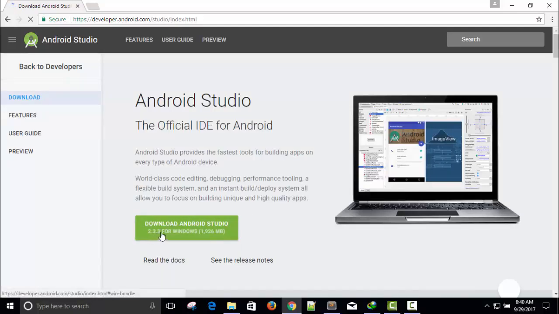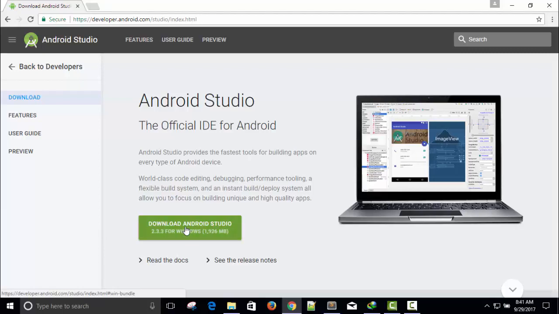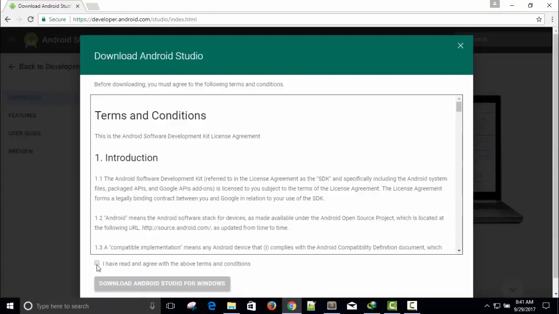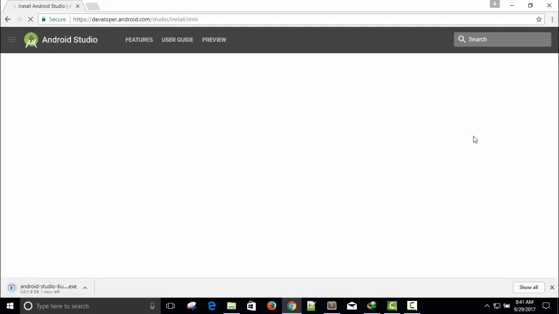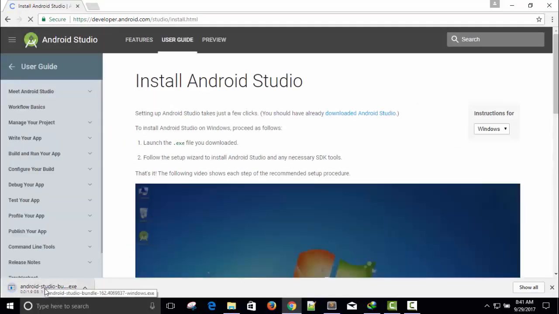It's 2.3.3, the latest version for Windows, so it is a very large file. It is almost 2 GB, so it will take a huge time if your internet connection is slow. Just click on this download button, and click to download Android Studio for Windows, and your downloading begins. I have already downloaded this, so I can cancel and close this.